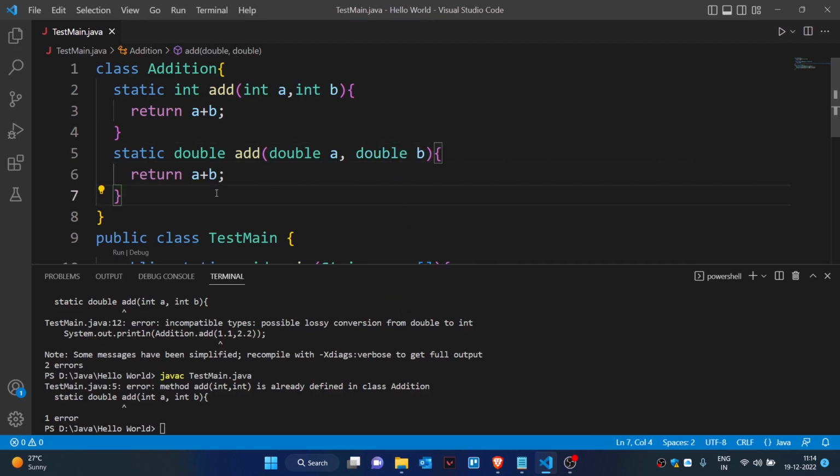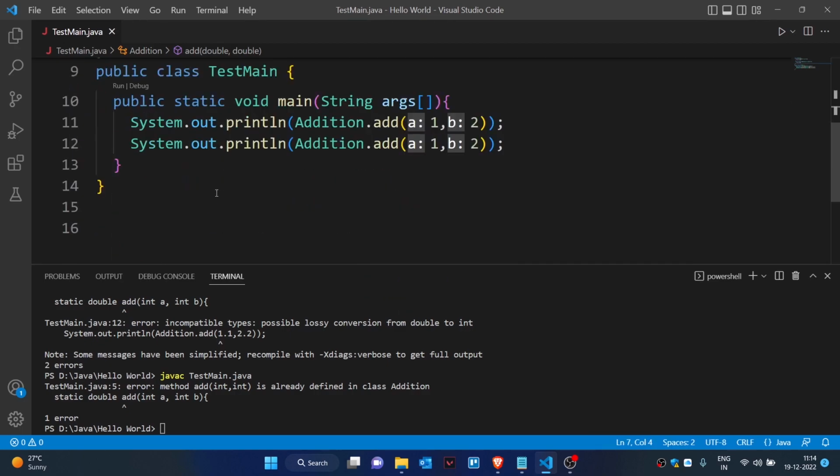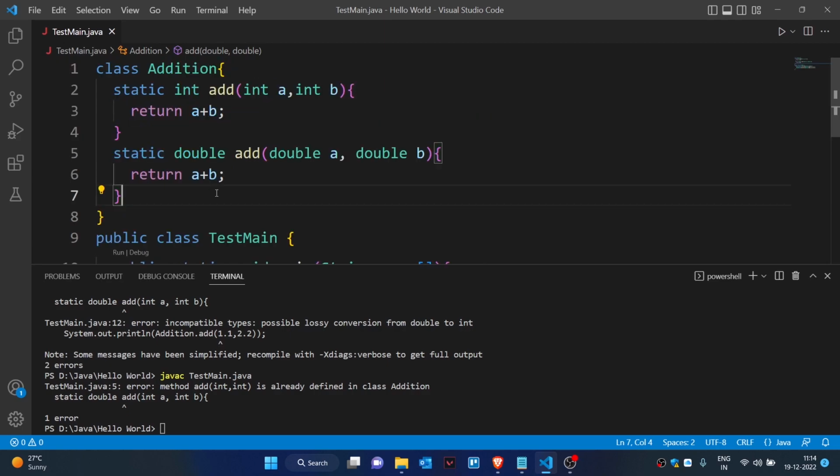You need to change the parameters' data type or change the number of parameters to provide the difference. This has a lot of use cases that we'll be seeing in the later videos. So in this video, we saw what is method overloading and how to perform method overloading by changing the number of parameters or changing the data type.